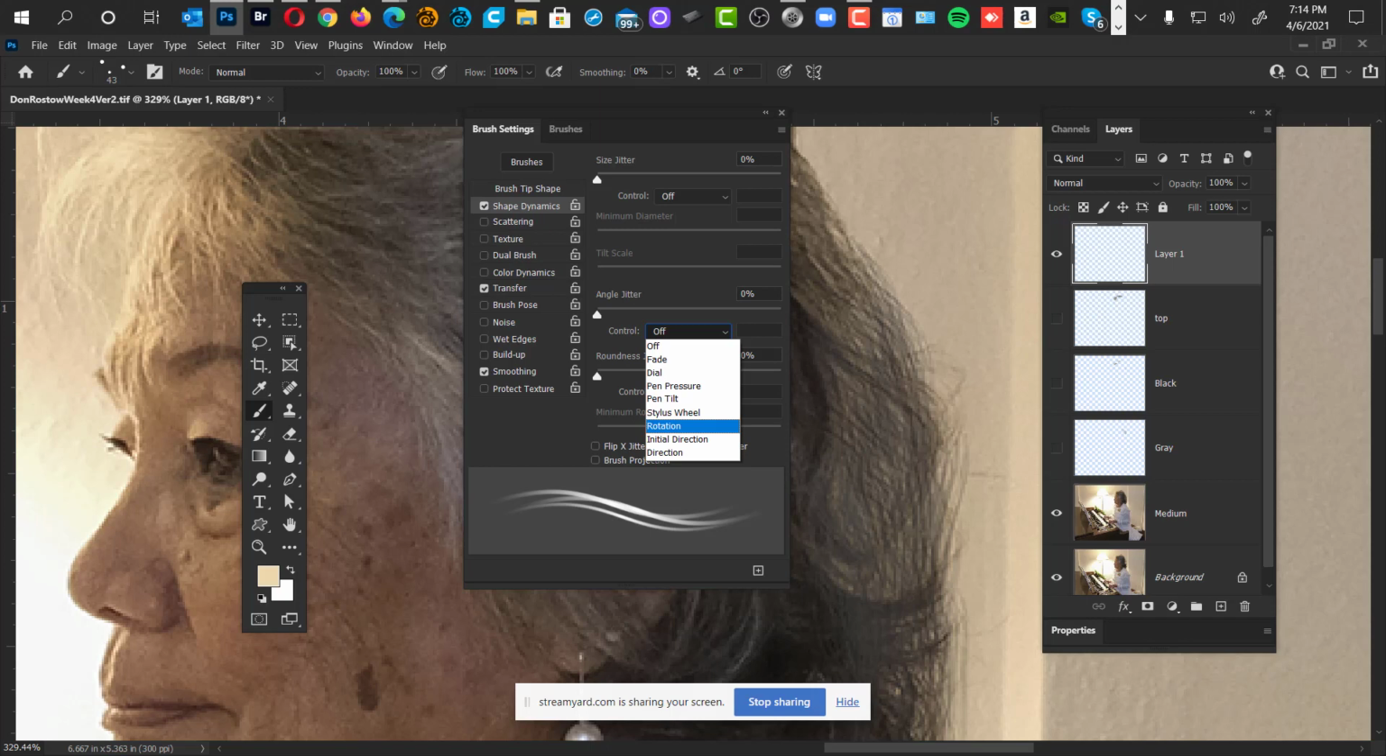Rotation is under which control? That's under Shape Dynamics, under the angle jitter, right? Okay, it was Shape Dynamics. So this is the art pen. It's a little thicker nub, the head is a little bit thicker, and I think it's like a $60 or $70 price tag on it. You can purchase that.